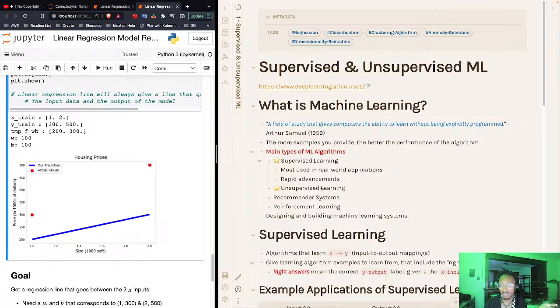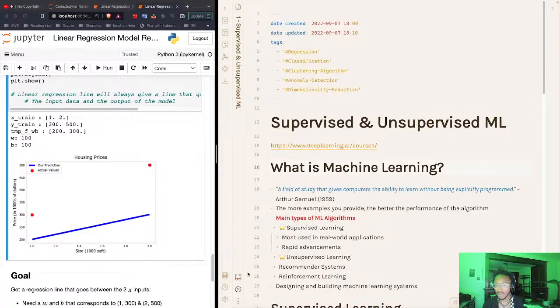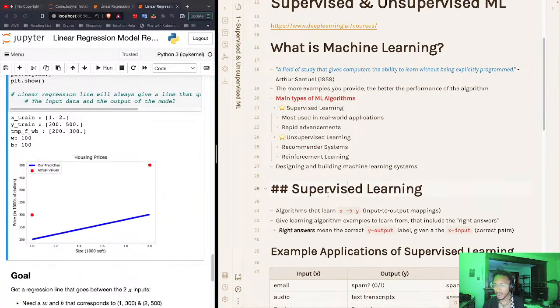As a caveat, there's also unsupervised learning as well. That's a whole different topic that there will be videos for later on, so I won't get too deep into that topic here today. Let me get my little tabs here corrected. Okay, so the whole point of this, like I said, is to design and build machine learning systems.